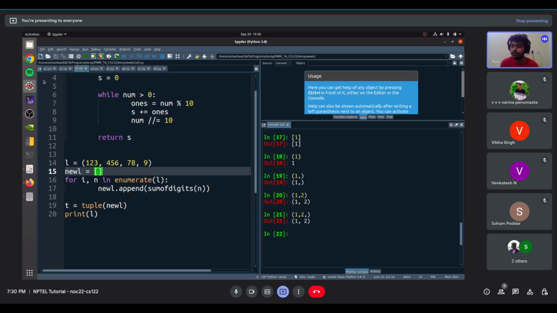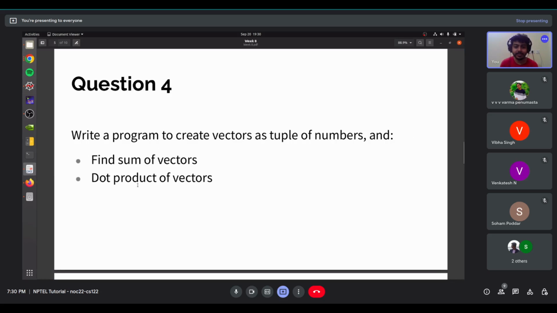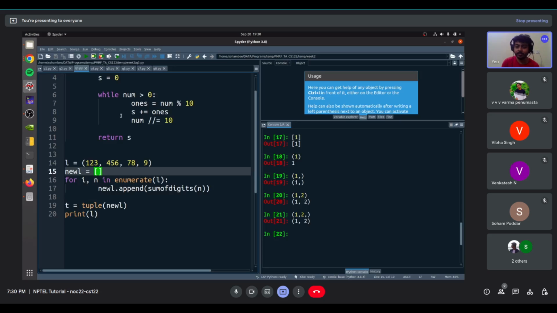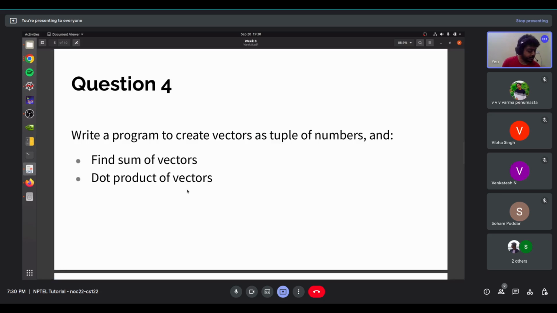Okay, so let's move on to slightly more challenging questions. This is also just using tuples as a data structure. This is a program that you have perhaps already done with lists. Write a program to create vectors as tuples of numbers. Suppose you have two vectors represented by tuples, and then you can write two functions for finding the sum of the vectors and finding the dot product of the vectors. Since we don't have too much time, let's just solve it.